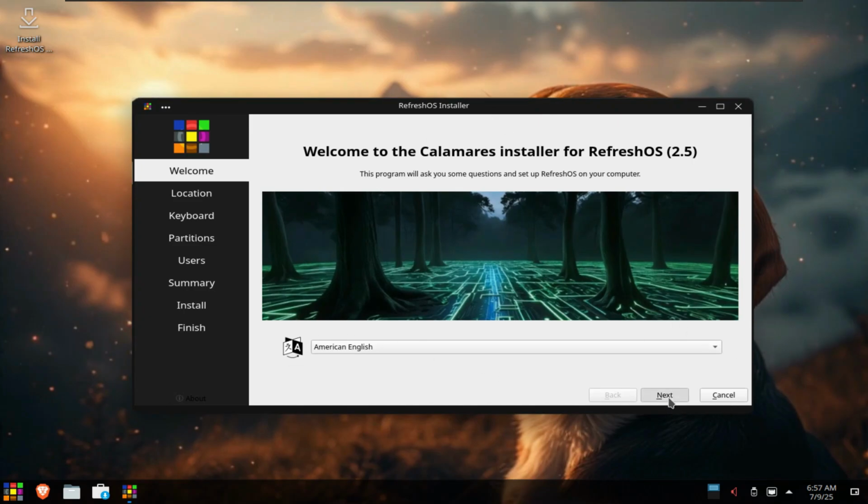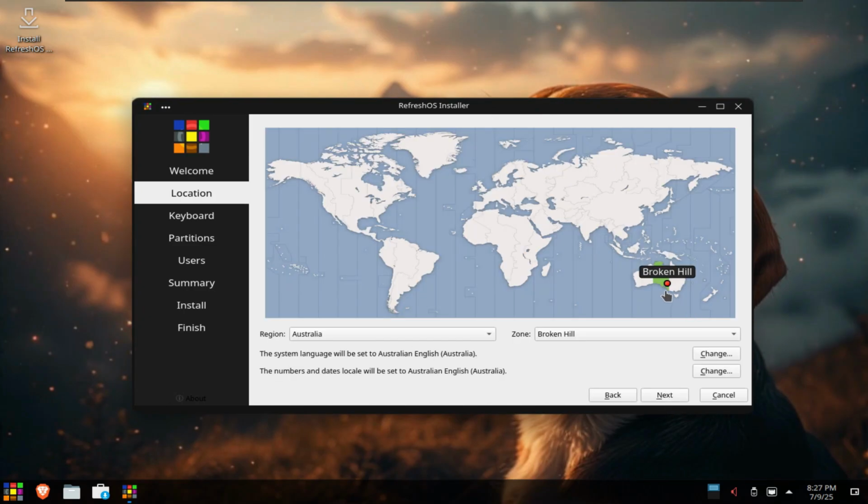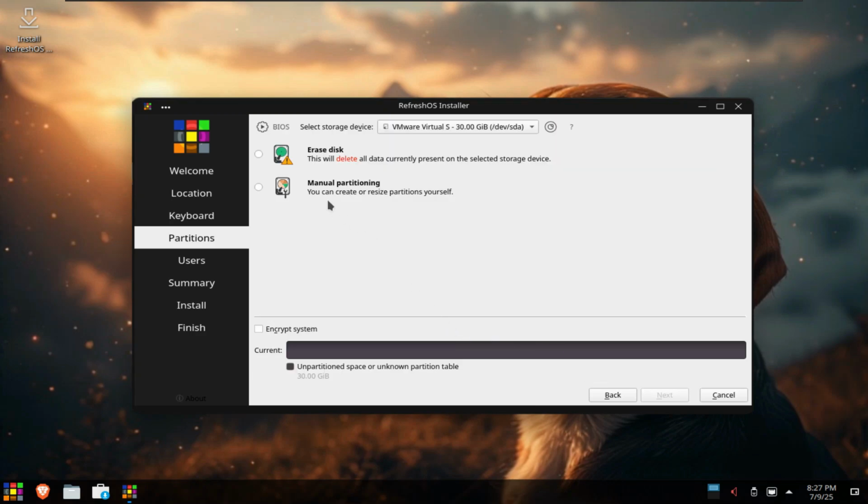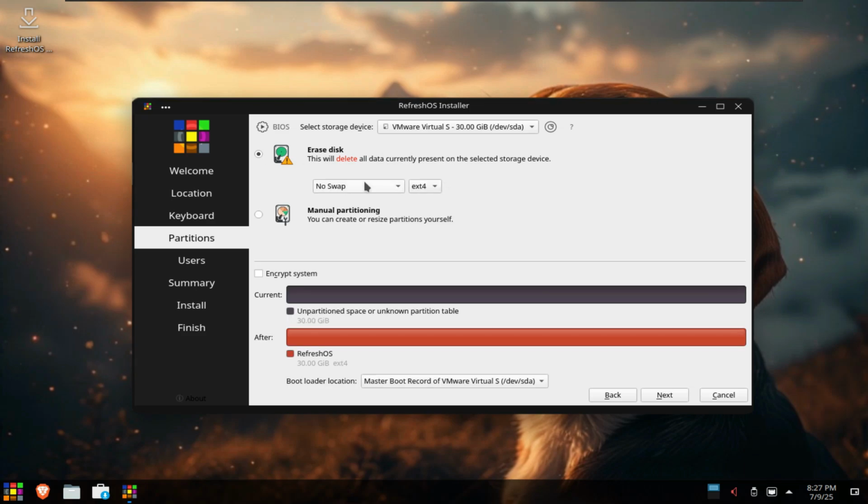So American English, of course, I live somewhere in the Broken Hill. Next, and the next. And in here we have the virtual disk we created. So I will just erase the disk. And yeah, you can select swap. Yeah, what if we do that? Do this and then do this. Okay, what? No. Yeah, keep that one. Anything else? No, I don't really think so.